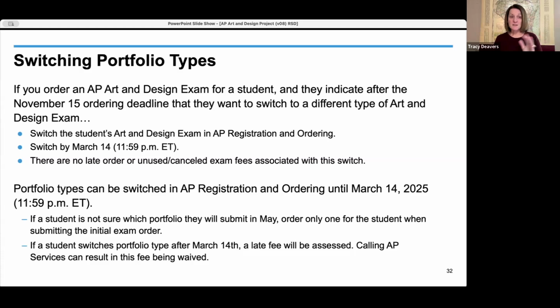Now, our portfolios, as I mentioned, can be switched until March 14th of 2025. So again, if the student is not sure which portfolio they'll want to submit in May, order one for the student when submitting that initial exam order in November. Now, if a student does decide after March 14th that they want to switch their portfolio, a late fee will be assessed. However, good news here, we can call AP Services, explain the situation, and request a fee waiver.